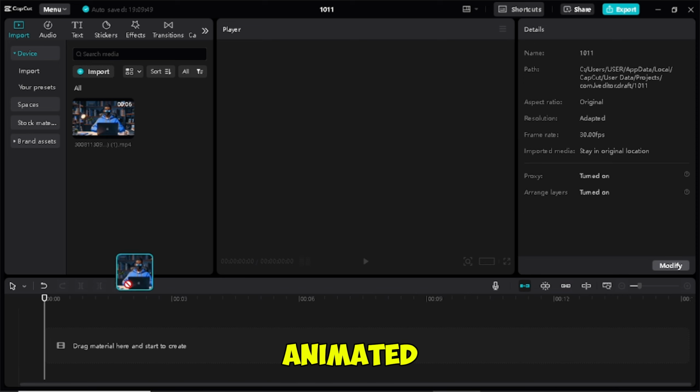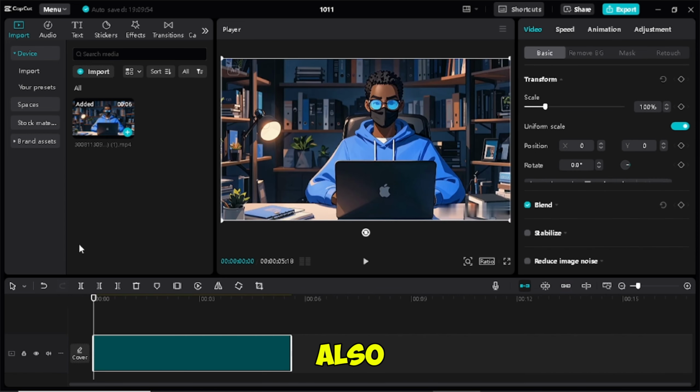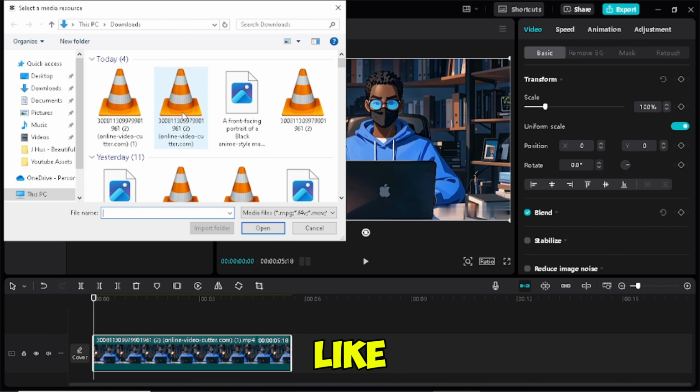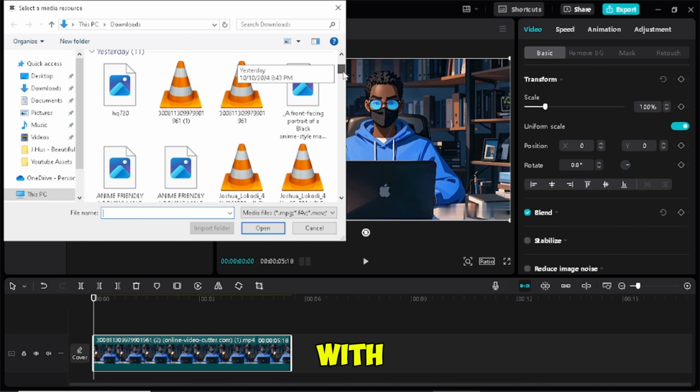And drag your animated character to the timeline, and also drag and drop your voiceover. Make sure the length of your voiceover and character is the same to make it sound like the voice is generated along with the character.